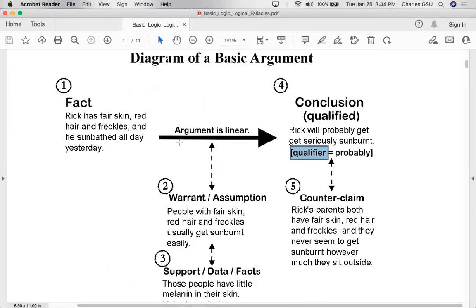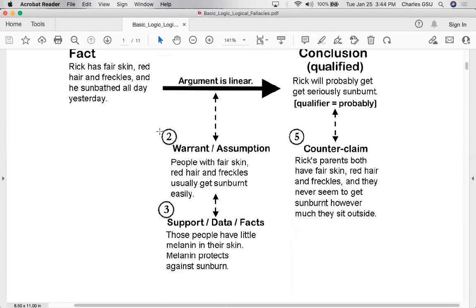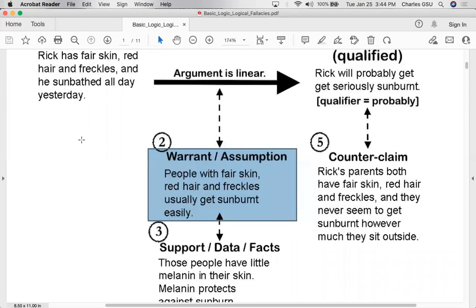But along the way, this argument can be broken down into a couple of other components, what is called a warrant or assumption. So this fact that Rick has fair skin is based on the assumption or the warrant, which is the rhetorical use of the word warrant as opposed to the legal use. And think about this for a second.